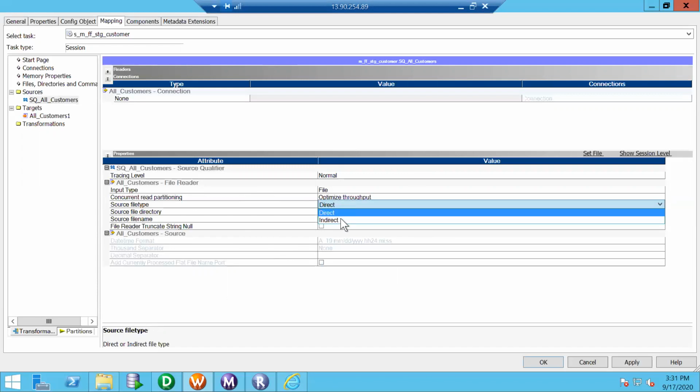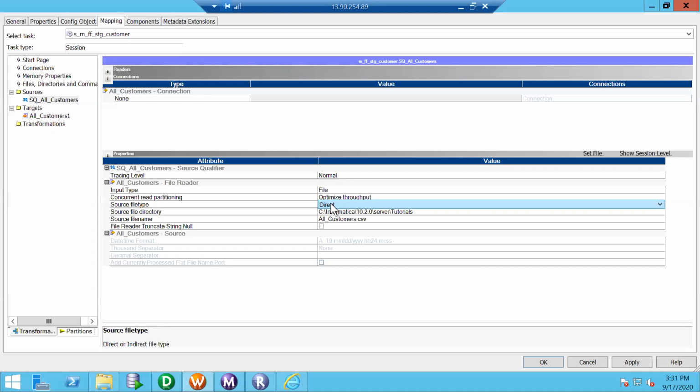We have two types of source files, direct and indirect. In short, direct is when I am trying to read the file directly. Indirect means I will not read the file itself, rather I'll read the names of the files, then go to that specific location and read them. We will discuss that later.